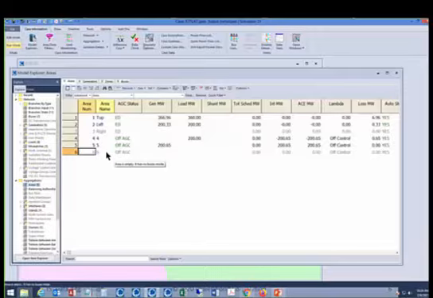And it's grayed out because it's empty. There's no buses, there's no loads or generators in it. And if I just mouse over that, it tells me why it's grayed out. It's because the area is empty. And you can do the same thing with zones.